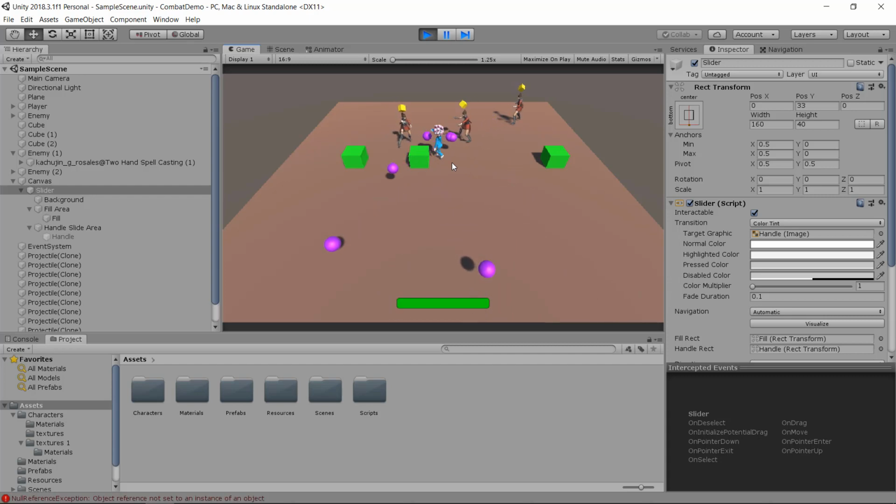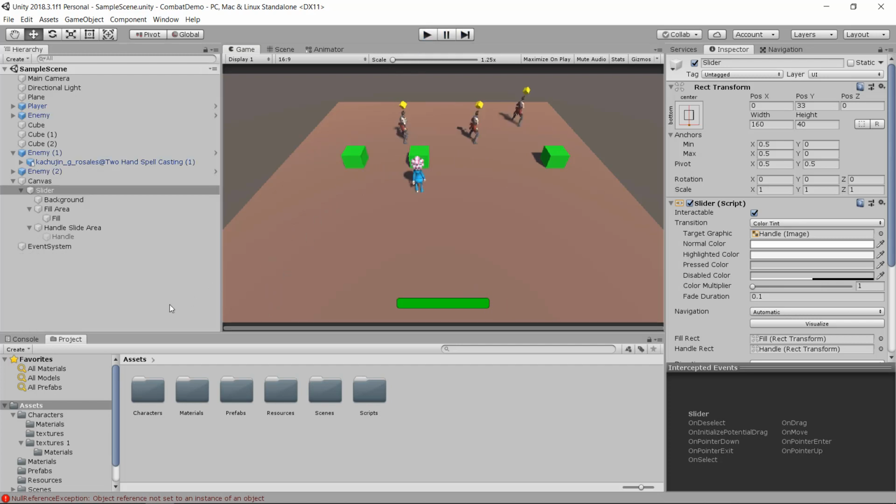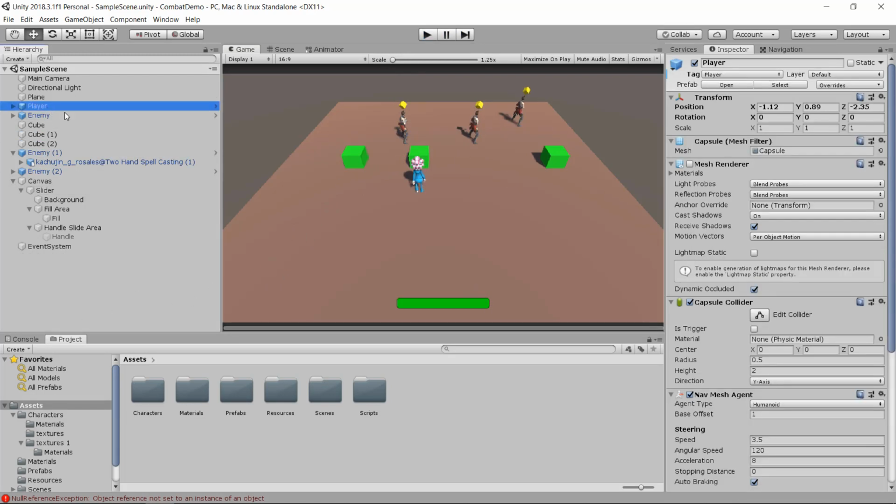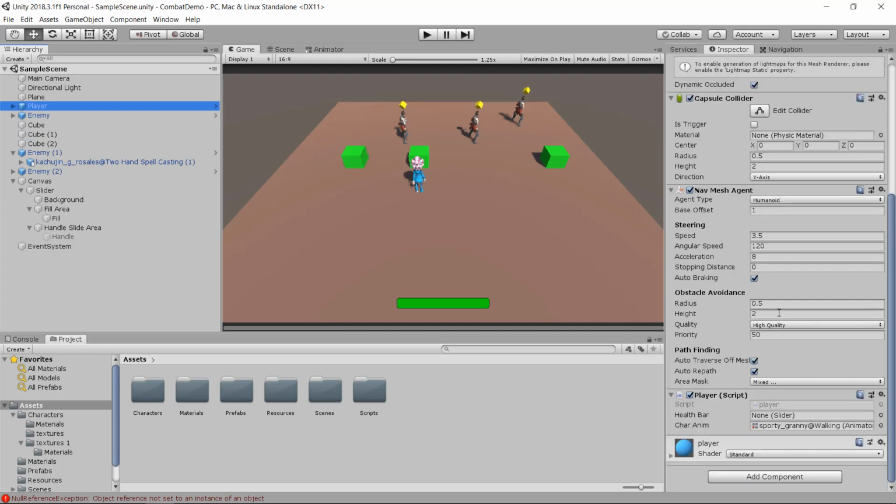I should hold still and let them hit me. We have a null reference. So one of the things that we forgot to do was actually to give the player a reference to the slider. So let's go ahead and drag the slider into the health bar slot.